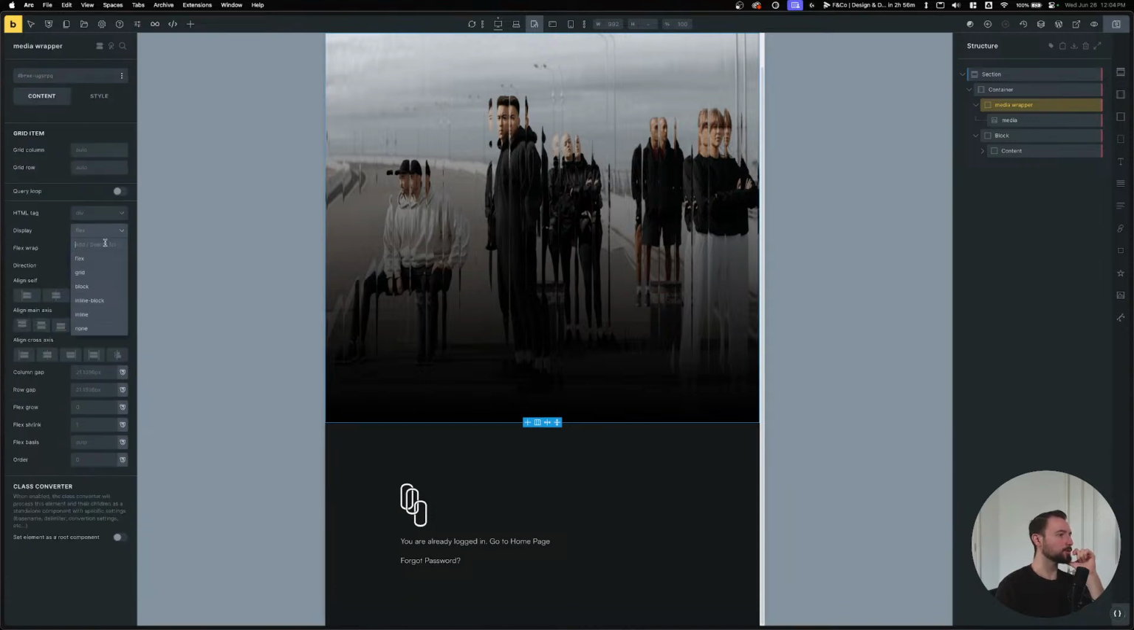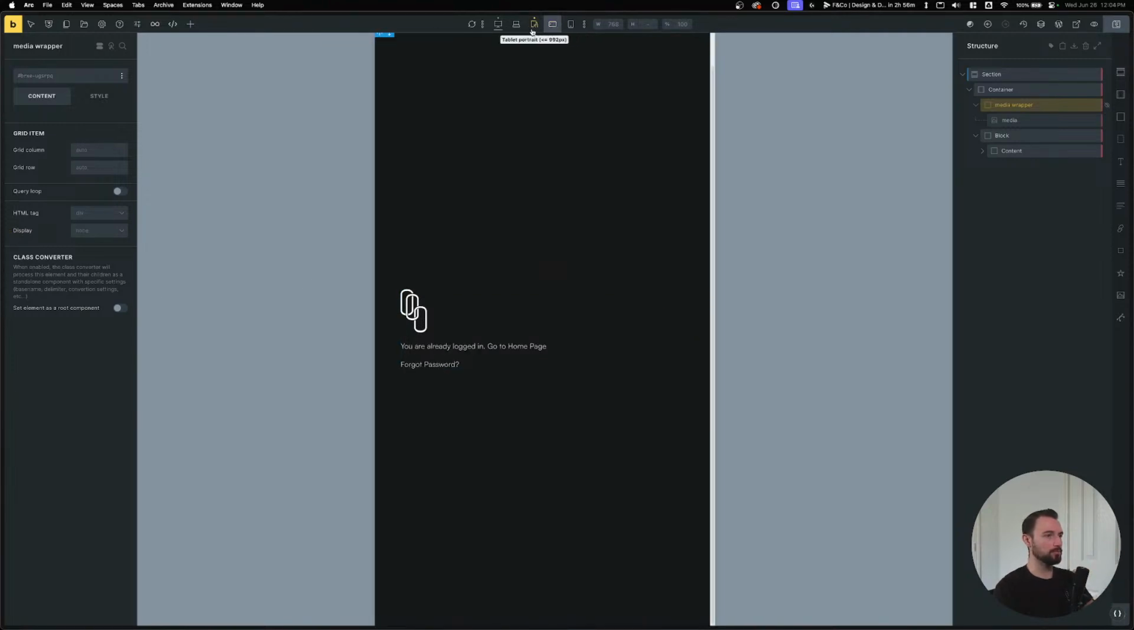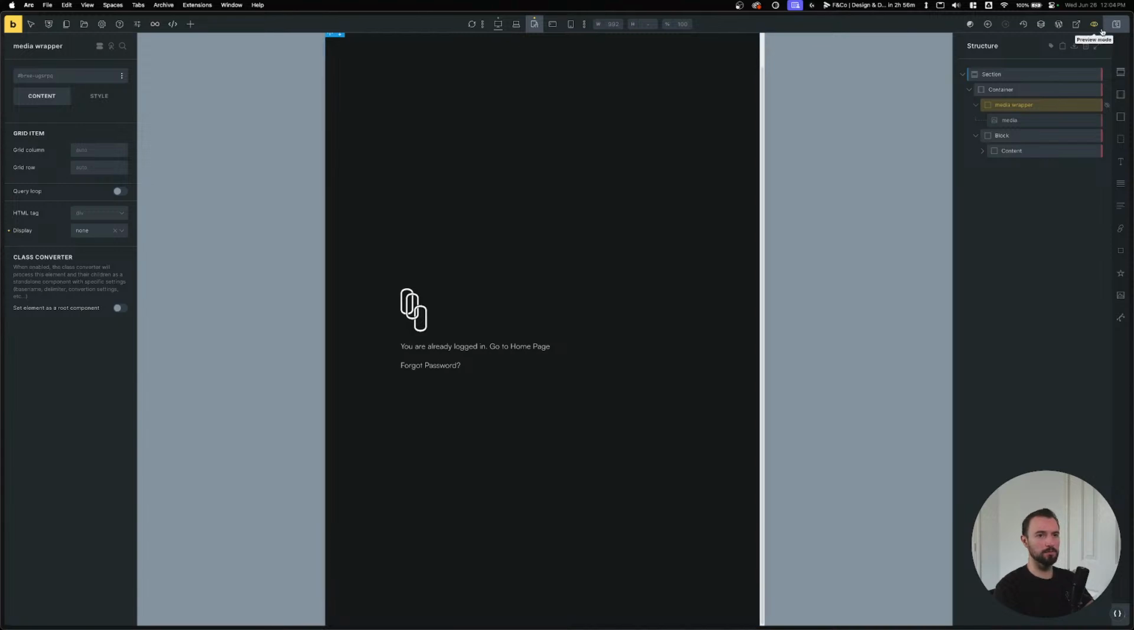Is it under content? It's under content. Display none. Okay, and that should be centered. Has my gutter already applied? Let's check it out. I think I saved it.